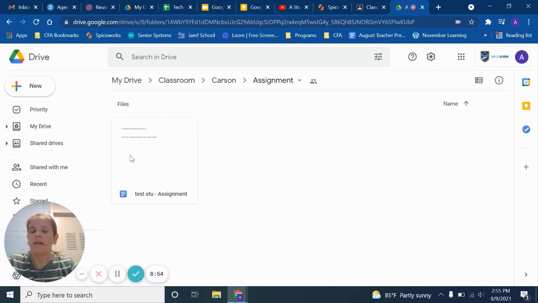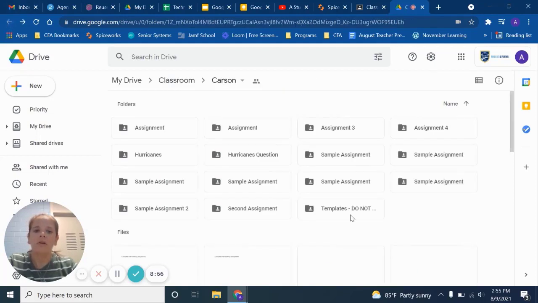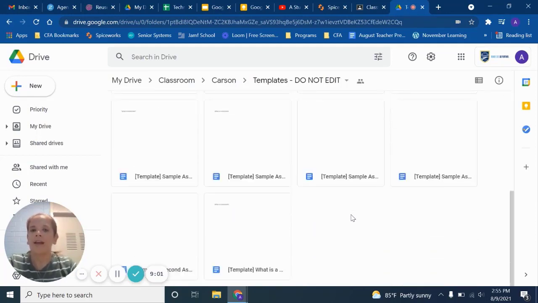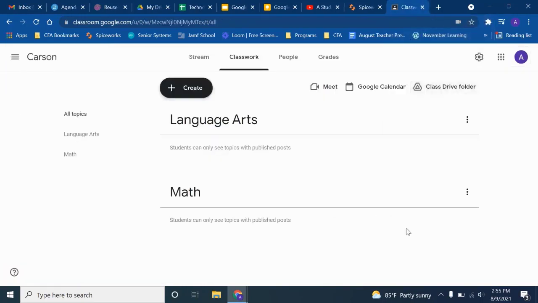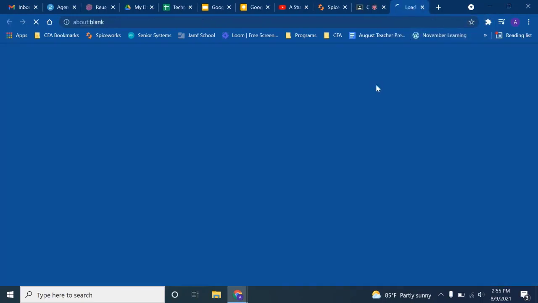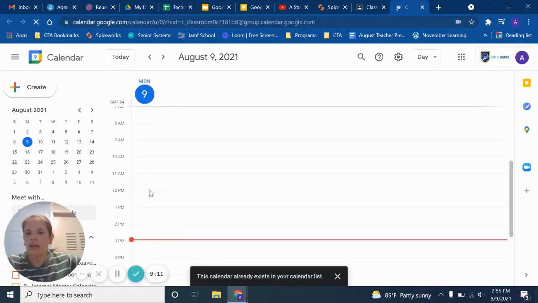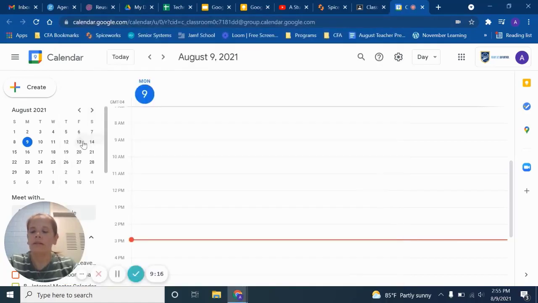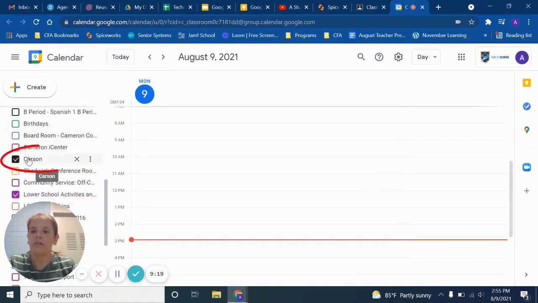So this is an assignment that was turned in by that student. You also have a templates folder. This is where anything that you push out that was sent to your students, you can also access it there. Also, Google Calendar. When you create a classroom, it does create a calendar for you. And you'll be able to see that calendar over here on the left. Here's my classroom calendar, and you can post to that, or everything that you post in your classroom, if you give it a due date, it will show up on that calendar.